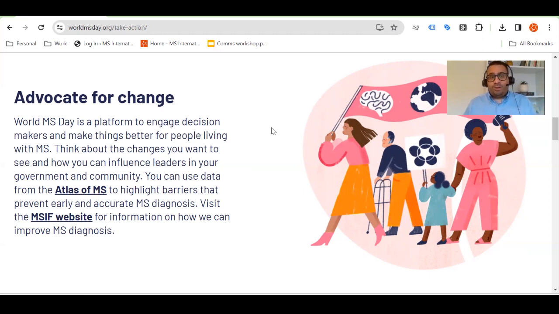And when we talk about advocacy, obviously data and evidence come to mind. I know some organizations and some countries already have their own evidence base that they can use. Other countries might not have this available. So as a really good starting point, Atlas of MS can be a really good resource to generate your own data. You can use Atlas to highlight the barriers that prevent access to early and accurate diagnosis in your own country.